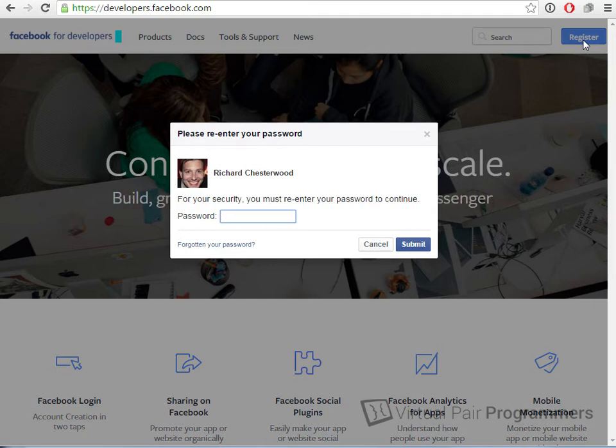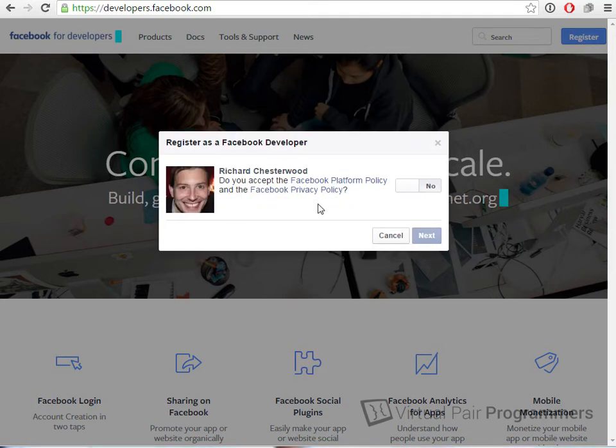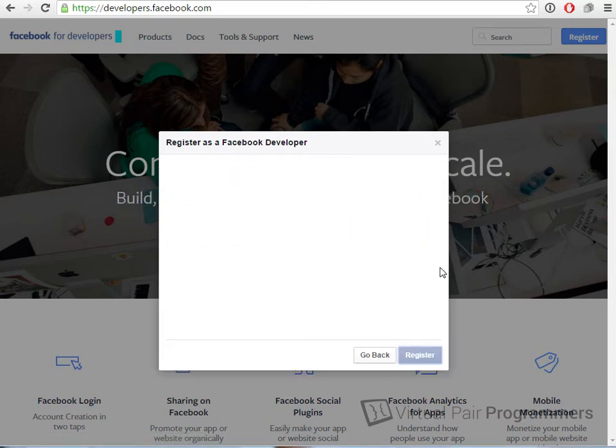You might need to enter your password here. And you are expected to read and understand the Facebook platform policy and the privacy policy. Usually we're a bit tongue-in-cheek about these, but there are some important terms and conditions in there. If you're doing this for a company, then you would definitely want your legal department to check their policies. So I will accept and click on Next.